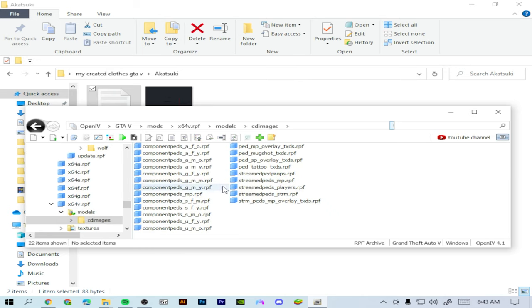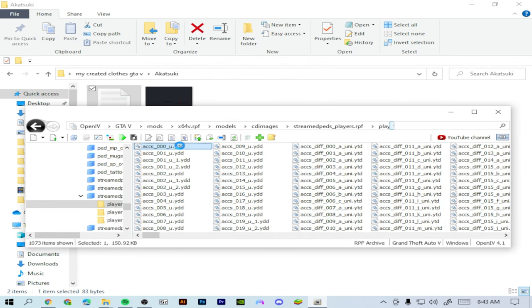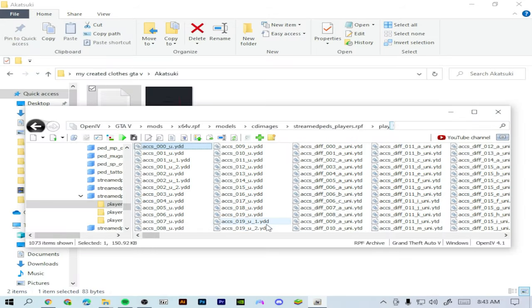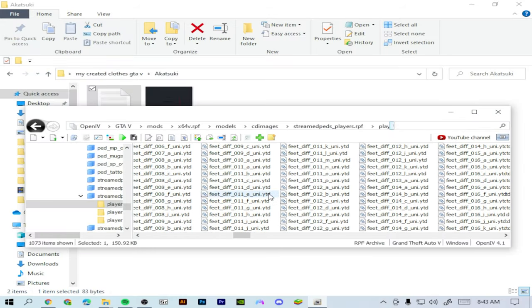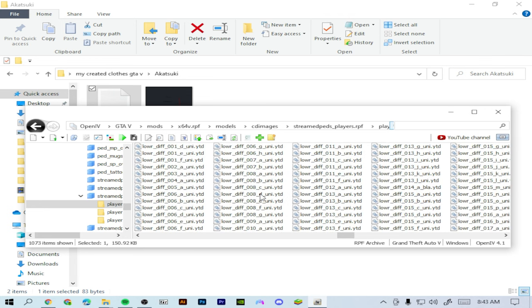Models, I believe it's in here. Screen player, players. One. I did not mean to open it. Alright, but so you can see, they show you the models and stuff in OpenIV if you never used it before.